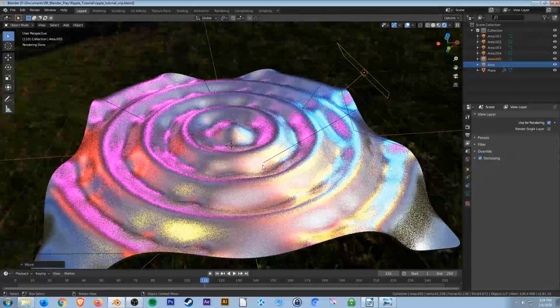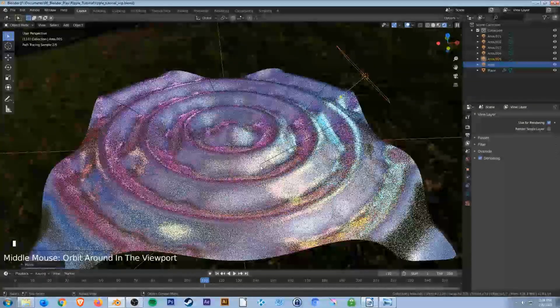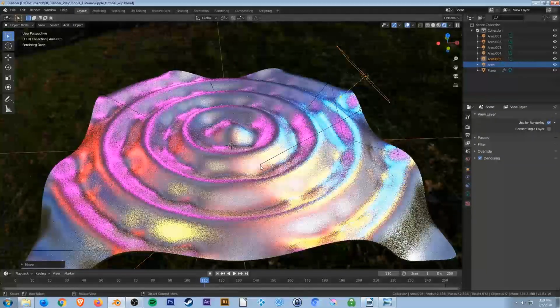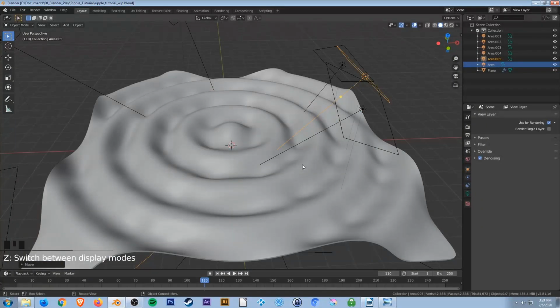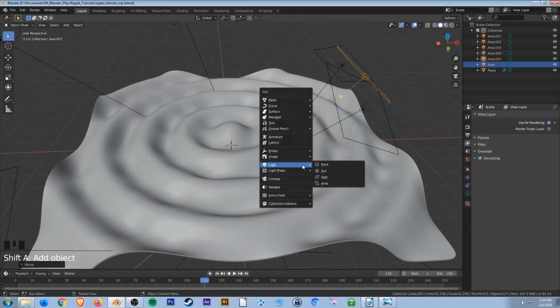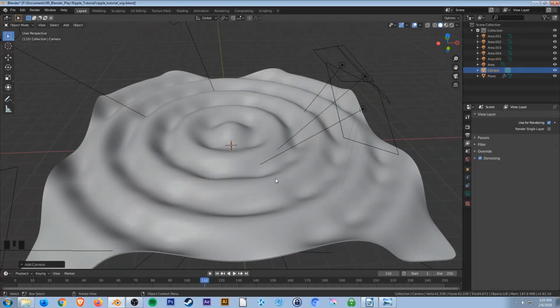I actually like what's happening right here. So I'm maybe going to use this side for where the camera's going to be, but let's just go ahead and hit Z, go back to solid. I'm going to hold Shift and hit A to add a new object. In this case, I'm going to look for camera and click on camera.